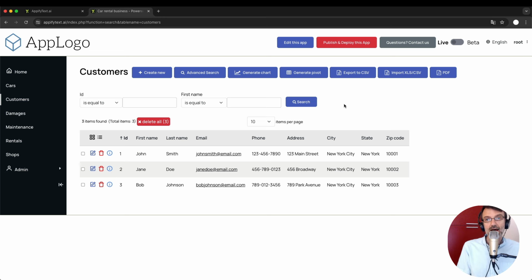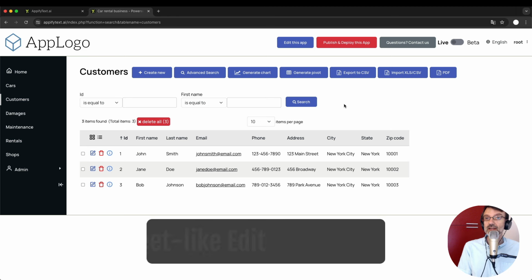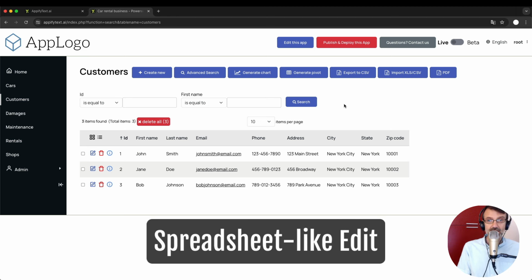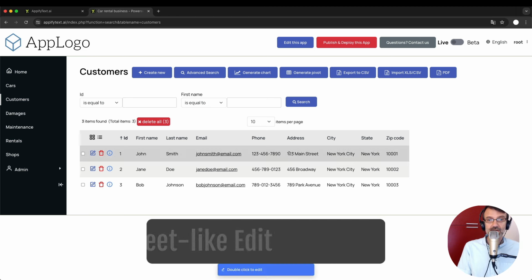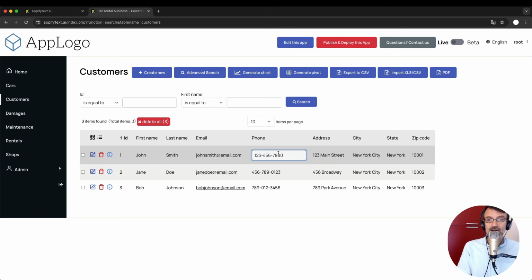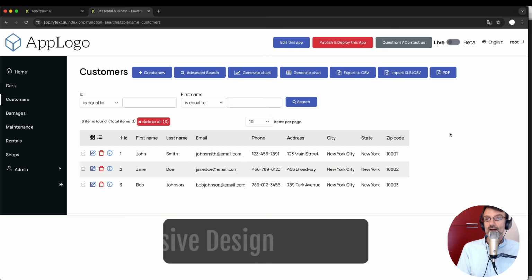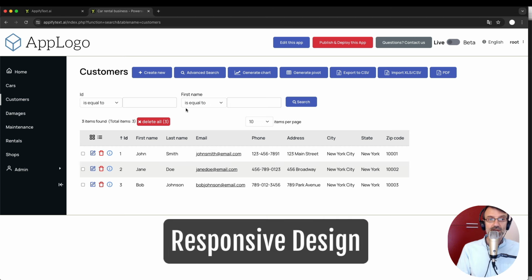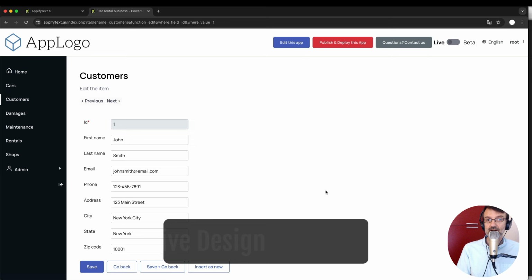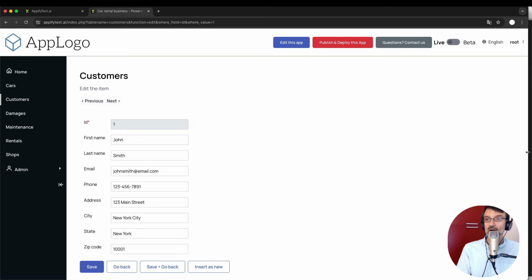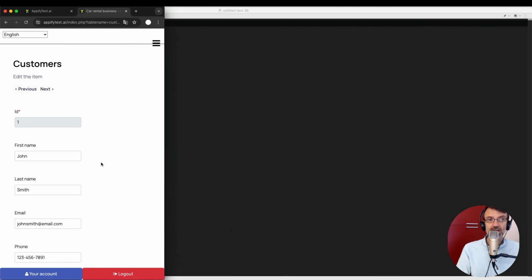You also have a spreadsheet like edit. We call it inline edit. So I can just double click here, for example, and change the phone number of a customer. This is a responsive application, so it works great also on small screens, as you can see.